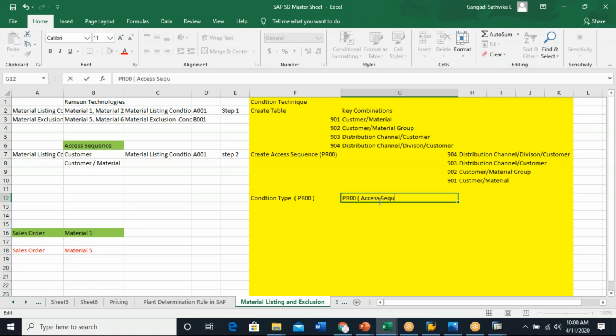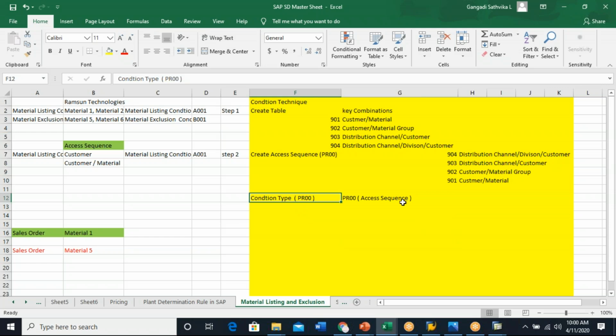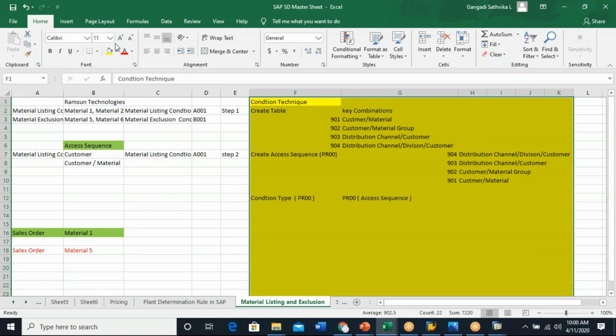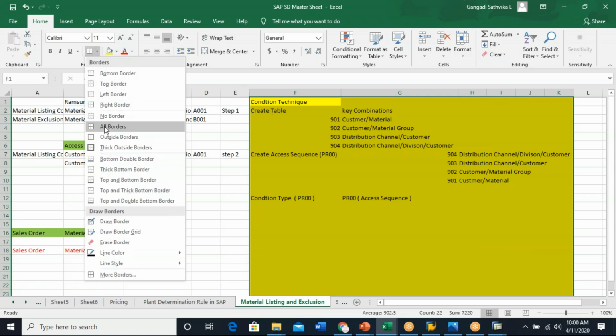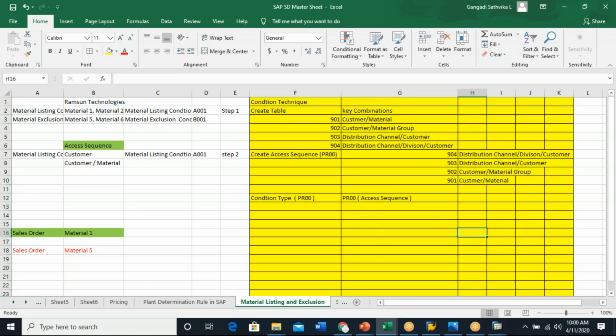I have assigned access sequence PR00 to this condition type. So why did I do this? What is the use of this? Because when we look up a price, the system has to look for a more specific price according to that access sequence. And also, when I try to create the condition record for the PR00 condition type, how many key combinations will it come across? For all these four key combinations.